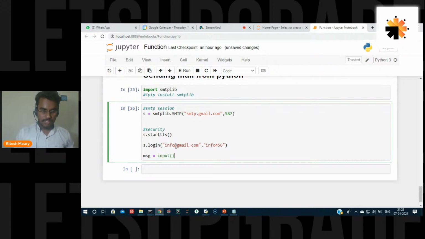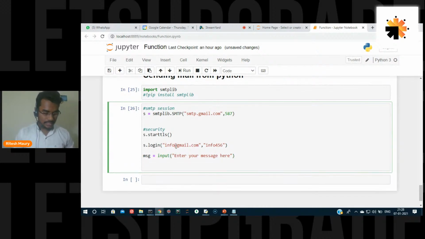Like I'm taking user input: msg is equal to input, and passing some text, enter your message here. And then s dot sendmail. Inside sendmail we have to pass parameters. The sender is the mail ID you log in with, so write your mail ID here.